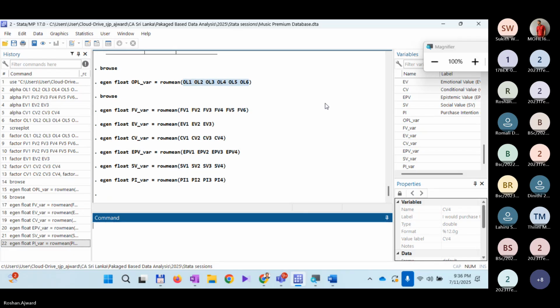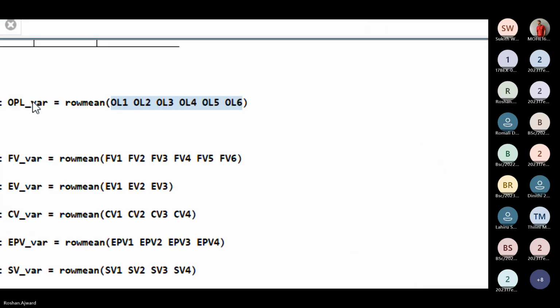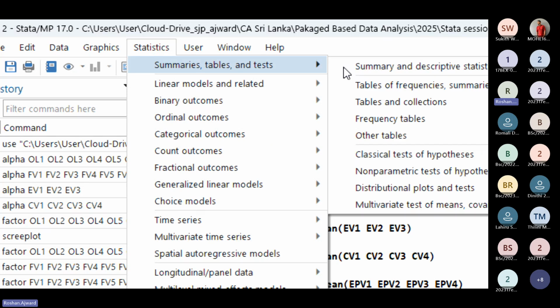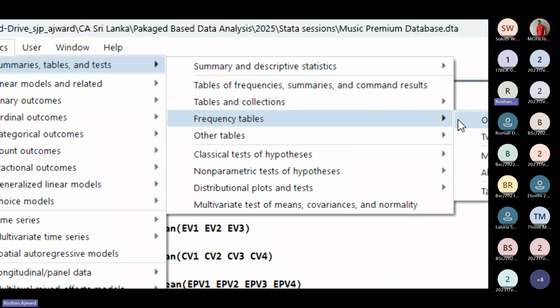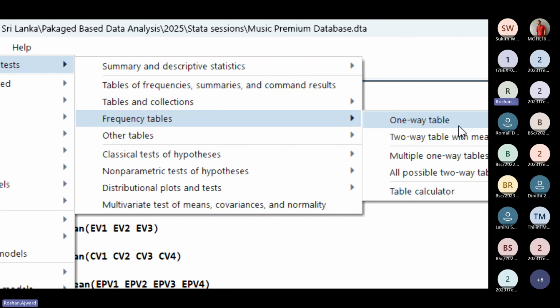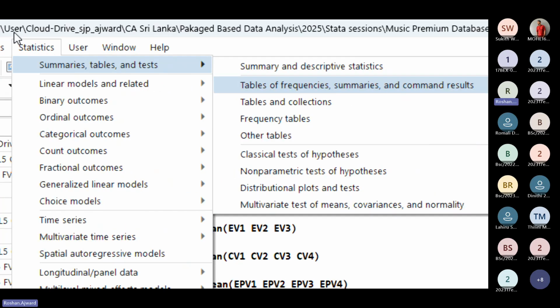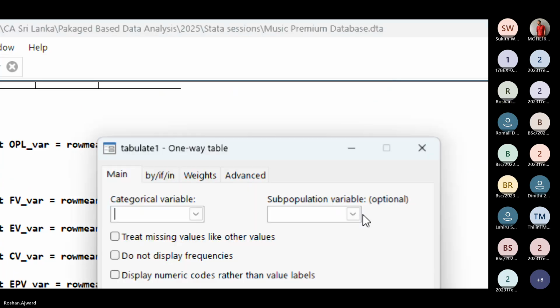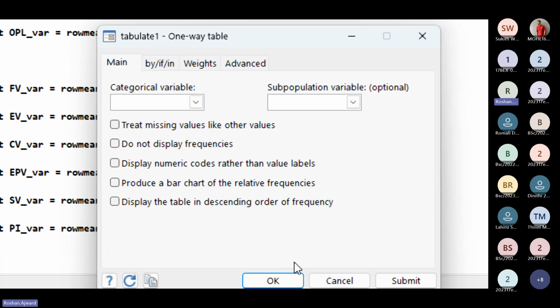Okay, so how to perform frequency analysis for categorical variables? I forgot now. So you go to statistics, summaries, tables, and tests. Then what? Go to frequency tables and go to one-way table. And remember that we discussed this, right? Frequency tables and one-way table. So you are going to go here, then this dialog box appears.